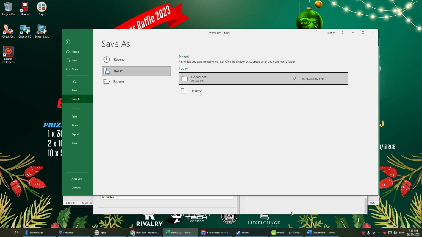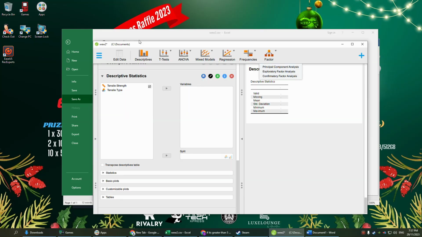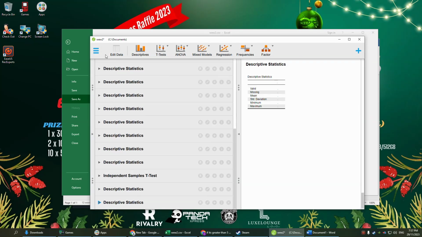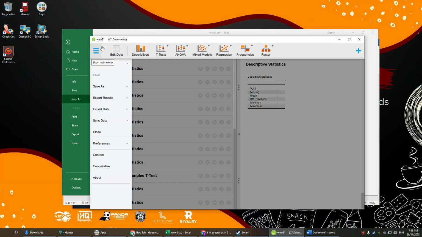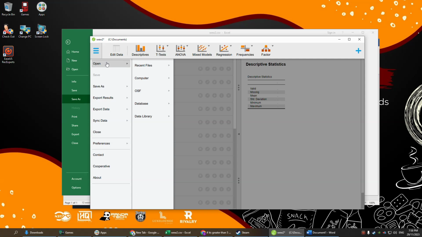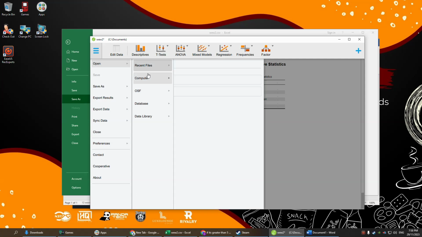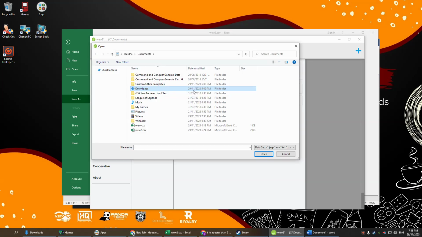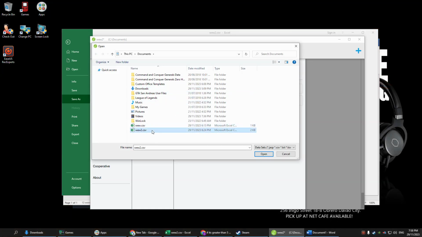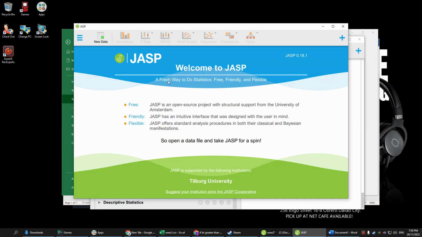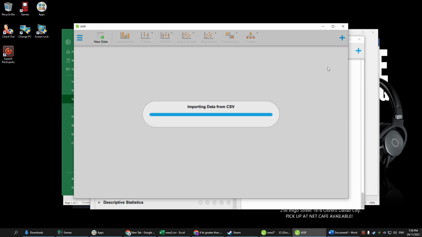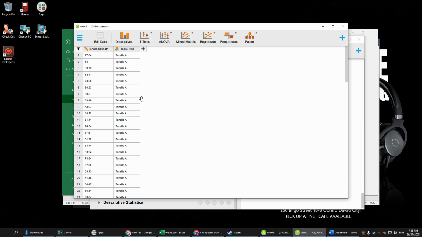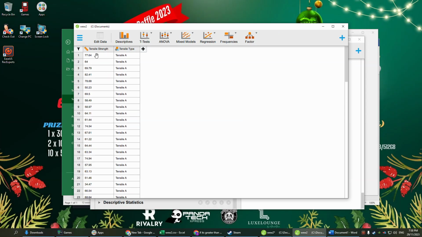Now, the first thing we want to do is download JASP. Once we download JASP, we can go to the top left corner where we can go down to Open, Computer, and then go to Documents. We can then open our Excel file. This supports the data, and we already have it here.